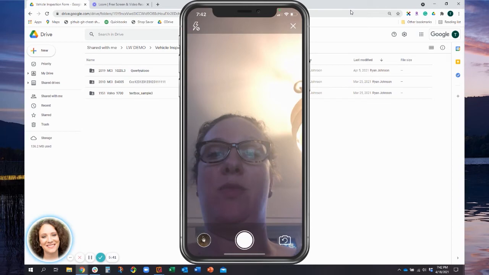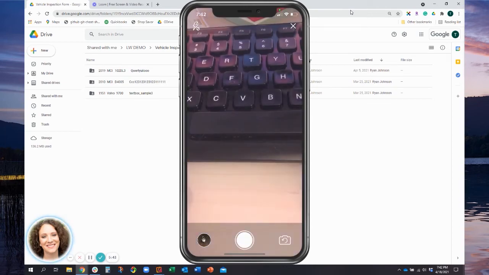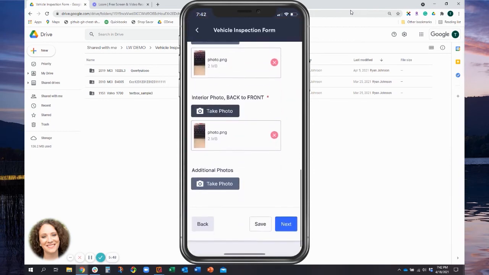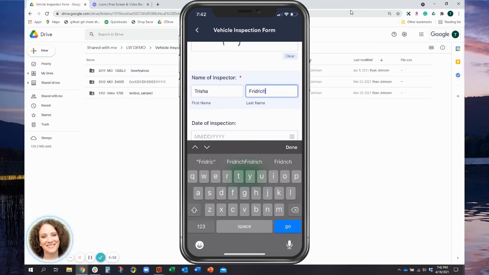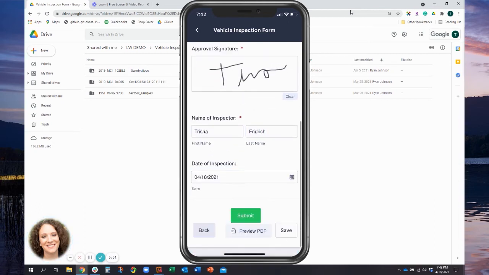If there's any additional comments, you do need to sign it. The name of the inspector is Tricia Frederick, and the date is today. Submit.